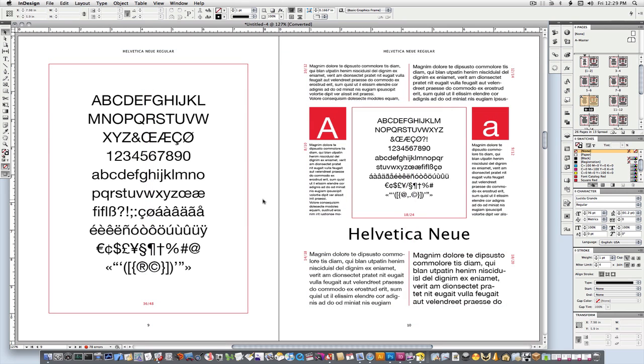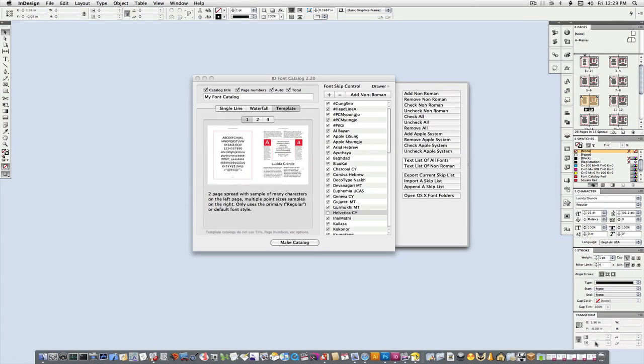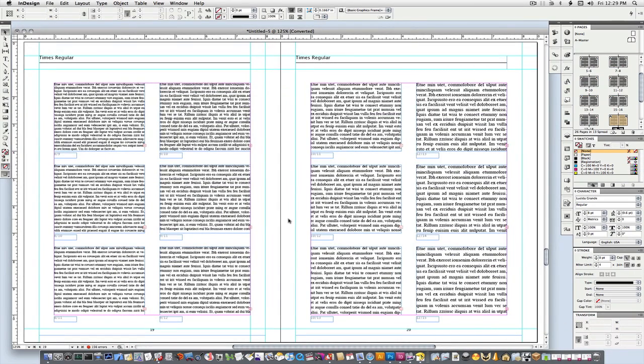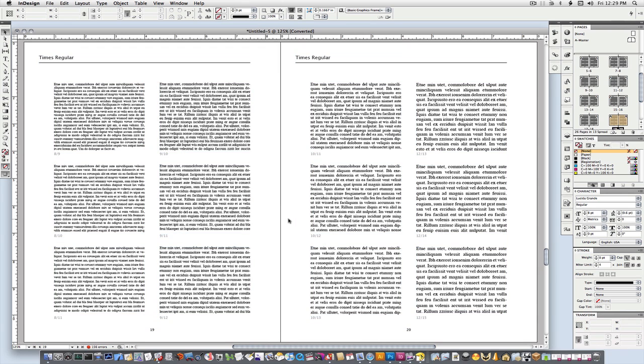So for the sake of keeping things moving along here, I already have some of these catalogs made up for you to look at, and here's what the first template style looks like. All the character samples are on the left page, the font family name on the right-hand page, and some paragraphs of different sizes. The second catalog template style has small paragraphs at 8 point with 9 point leading, or 9 point with 10 leading, etc., up through 12 point with 15 point leading.